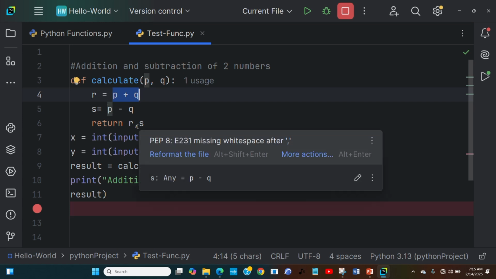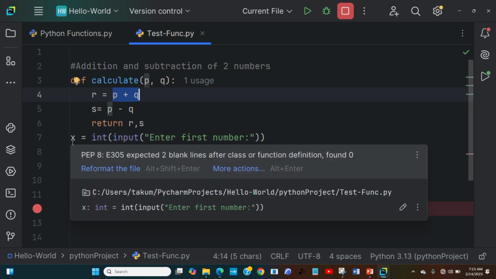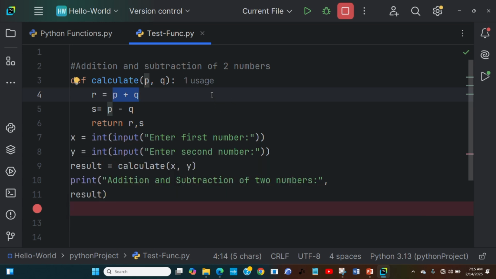I'm taking the variable R. I say R is holding the addition of P and Q. S is holding the subtraction of P and Q, the difference. And I'm returning what? I'm returning the output as R, S, which means it's going to give me the output in that format. If the sum is 30 and the difference is 10, it's going to give me 30, 10. Are you getting what I'm trying to say when we run this? Don't worry. Just sit tight and understand what I'm explaining.